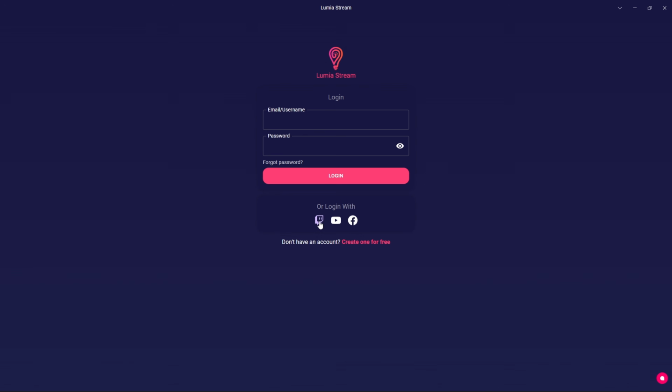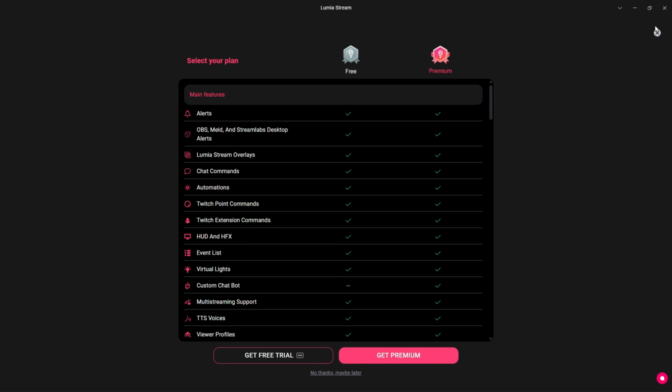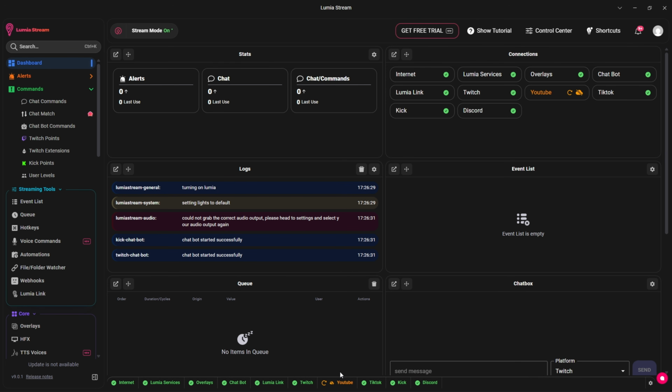You want to then go ahead and log in with your Twitch account. Once you go ahead and authorize it, you will then be met with some screens. You can go ahead and close these out. And then it's going to provide you with a couple options for you to sign in to all of your streaming platforms. So that's going to be YouTube, Twitch, Kick, Facebook, TikTok. You can log into all of those platforms.